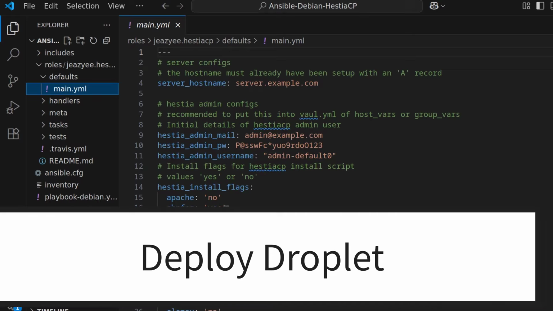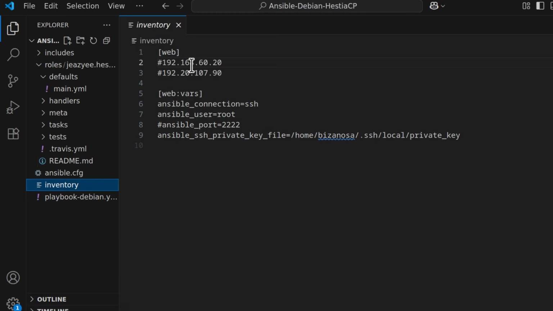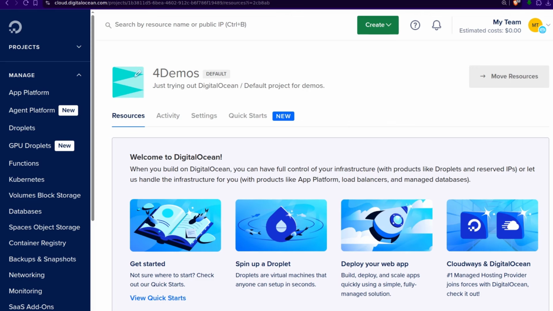First of all, let me deploy a DigitalOcean server, and then we can add an inventory IP there. If you don't have an account, create one. Use the link in the description.